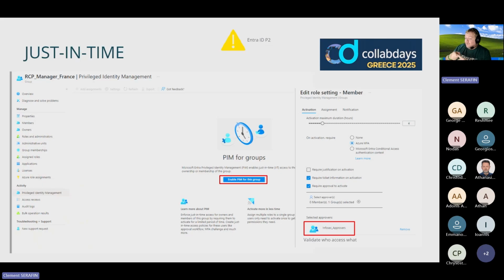You can require the approval. The approval requirement is important. Why? Because you have to validate who accesses what. Basically, I will have a team of InfoSec approvers. When I ask permission, it's this team of InfoSec which will validate these permissions.